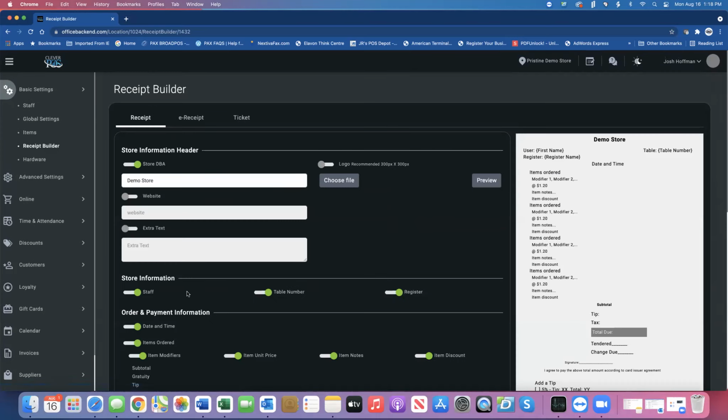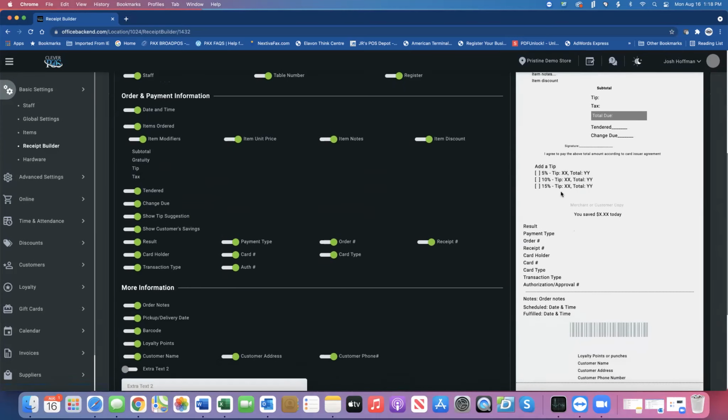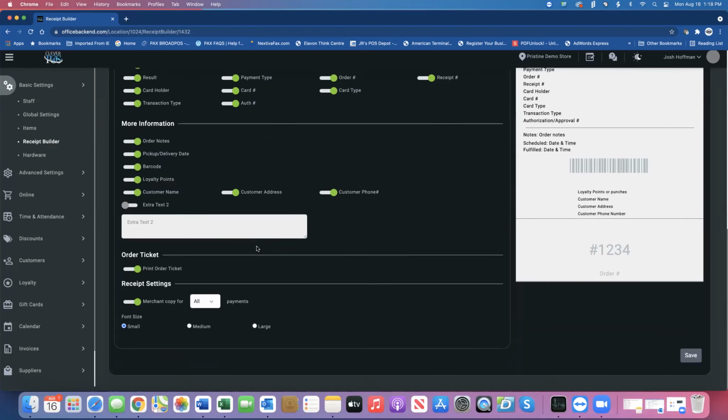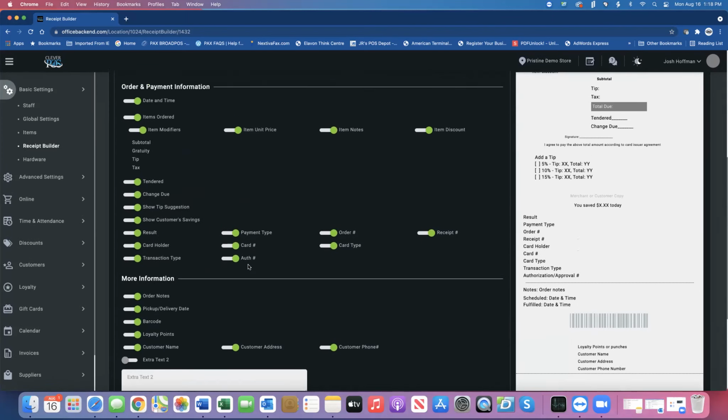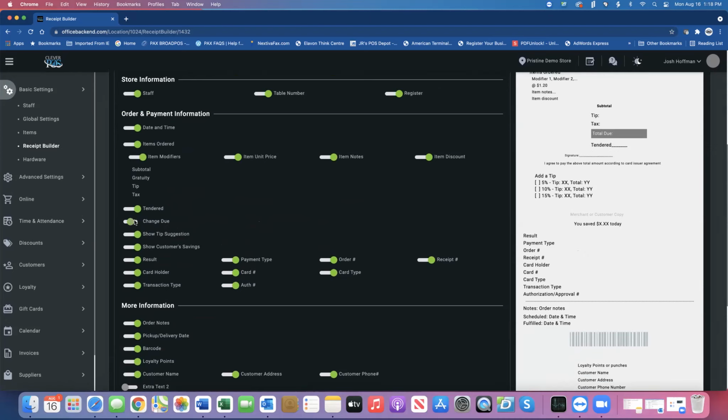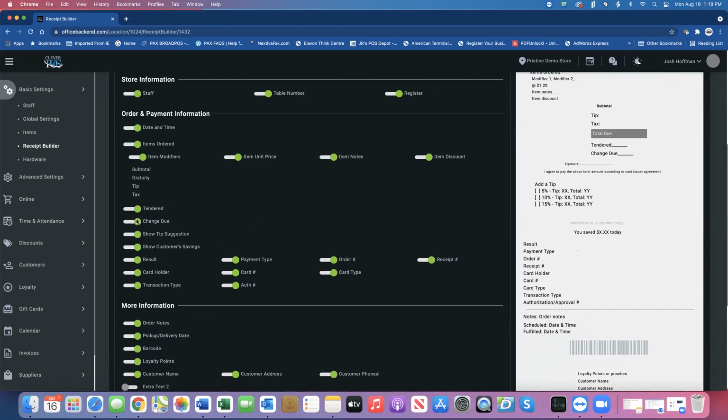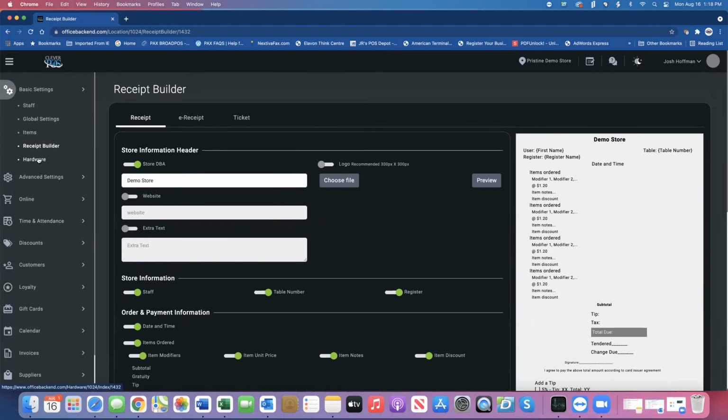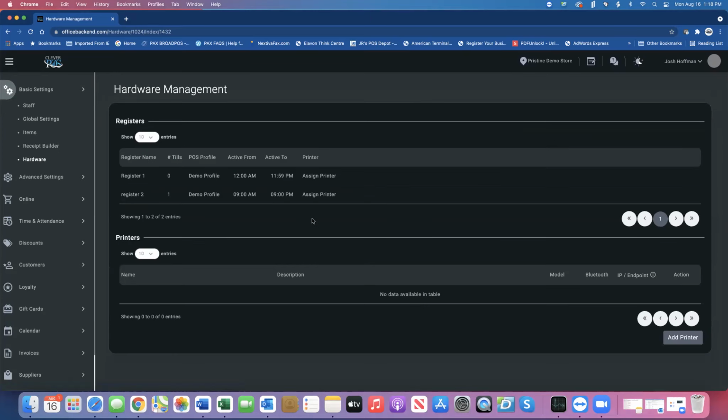Receipt builder, this allows you to really customize how your receipt looks. As you can see, a lot of these options are enabled, but you can change that just by clicking and disabling it. Hardware, this is pretty much what we'll be doing when we set it up on the back end for you. You really won't be focusing a lot of time in here, but it allows you to add additional registers or assign different printers to them.